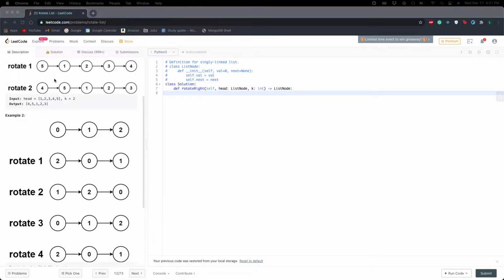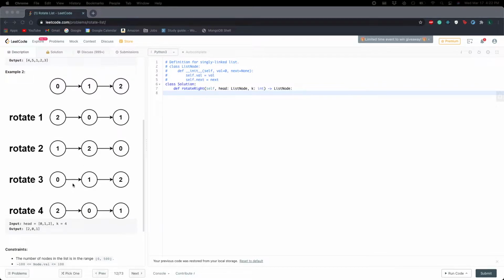Let me actually go over to the other example. This shows us how k could be larger than the length of the linked list. So here the linked list is 0, 1, 2, and then k is 4. Rotating this to the right 4 times, when we first do it, we get 2, 0, 1, then 1, 2, 0, then 0, 1, 2, and then 2, 0, 1. So this will be the answer right here.